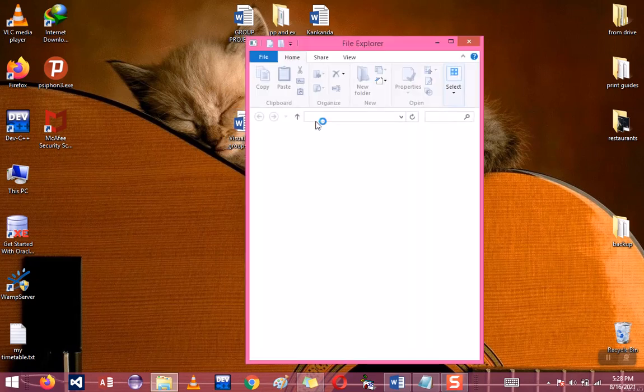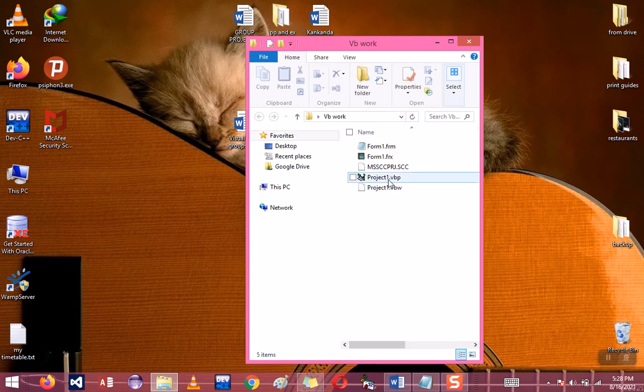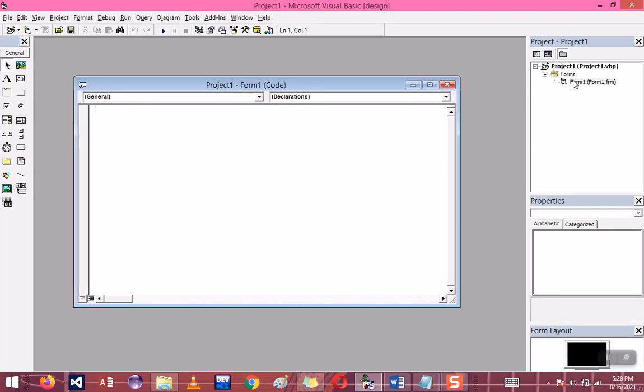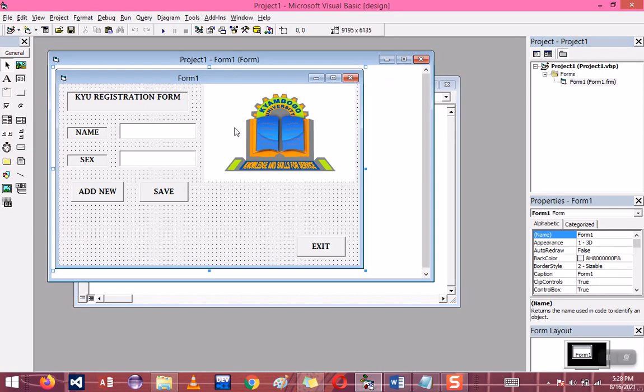If I open that, I had already created a folder. I made a form. So let us look at the form. It is a basic, simple registration form. You can see we have labels, text boxes, and buttons: add new, save and exit, plus an image there. Since I'm dealing with Jambogo registration, I decided to put a logo to make it a little bit more attractive, and more informative.